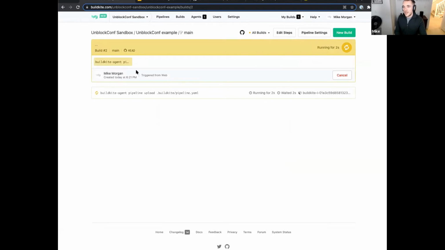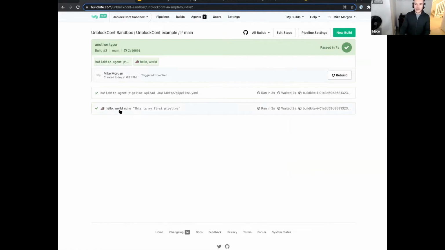So again, the agent is going to clone the repository. It uploads the pipeline file in my repository back to Buildkite, and that additional pipeline file, as you can see, is a hello world echo statement that's then appended onto the end of the pipeline. So that is how you're able to take a pipeline definition stored inside your repository and send that back to Buildkite for processing. And this is really a glimpse at some of the dynamic pipeline functionality that we have, and we'll touch on that in a bit more detail in a moment.